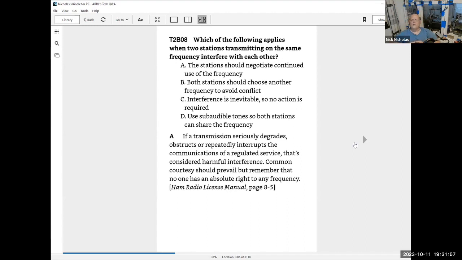Remember, we'll repeat this over and over and over again. An amateur radio station may never intentionally interfere with any other radio station, ever. Legit or not, you may not intentionally interfere. Interfering with another station, regardless of why they're there or who they are, is against the law, and using your radio to break the law is breaking the law.